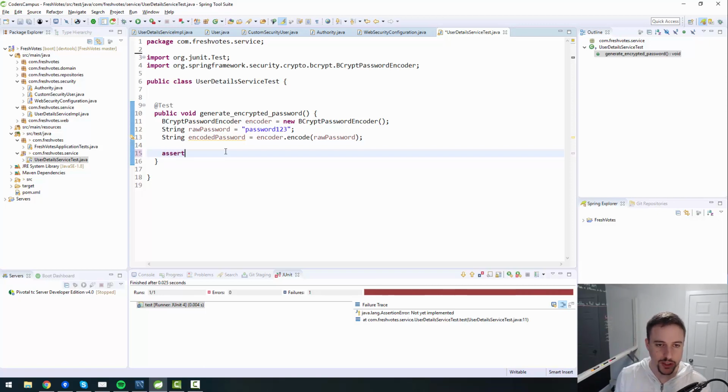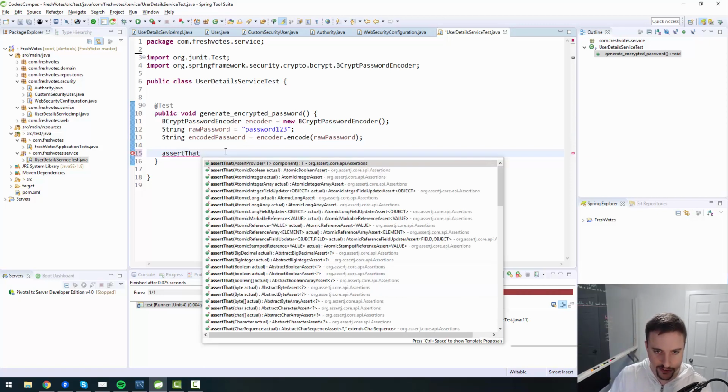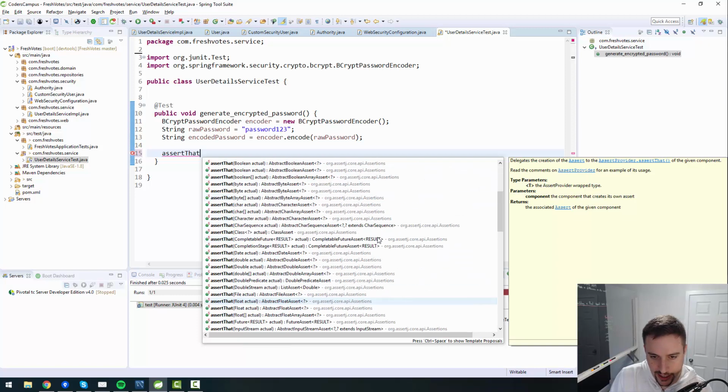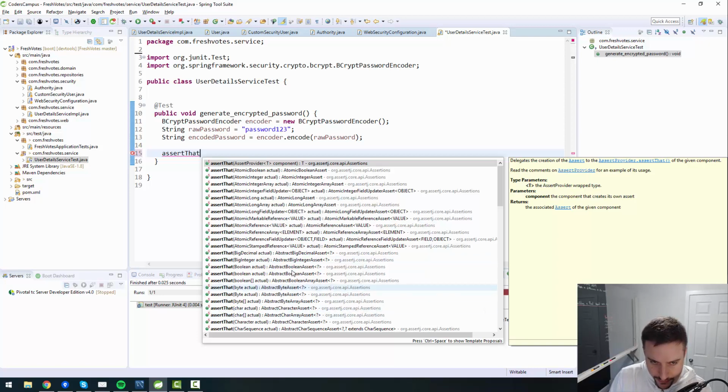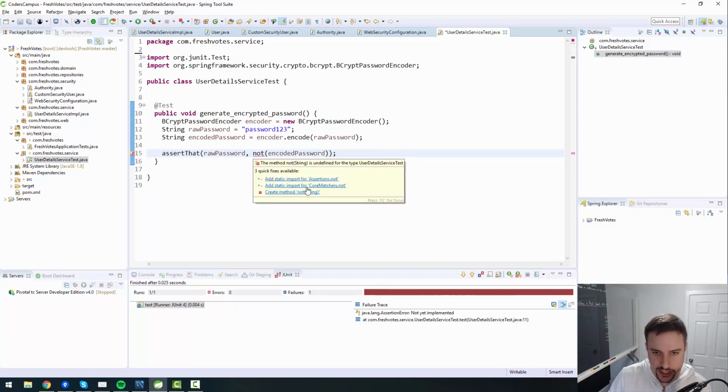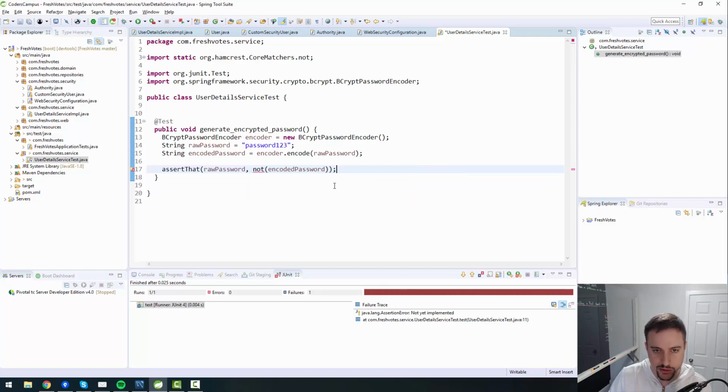And what we could do is an assert that. Okay, I'll do Shift-Space or Control-Space, and that brings up all these different assert that's. And I think the one that we want, I accidentally got rid of the static import that we'd had. Good Lord, there's a lot of them. Let's just see if it figures that out on its own. So we'll say assert that raw password is not the encoded password, essentially, right? That's what we want to do. And the not should be, here we go, static import. I think it's core matchers is where it comes from.